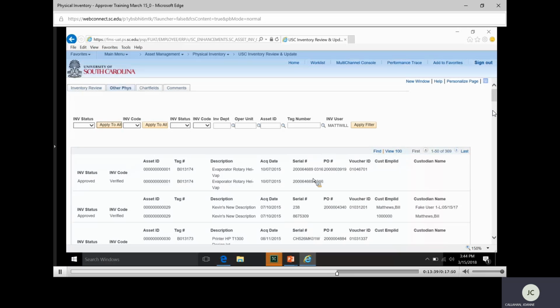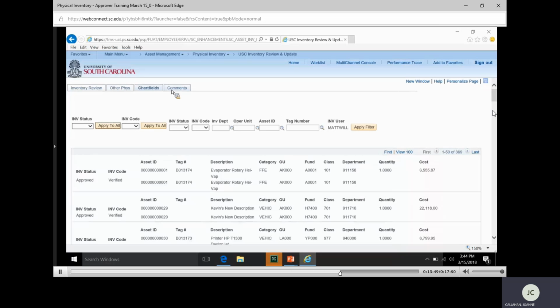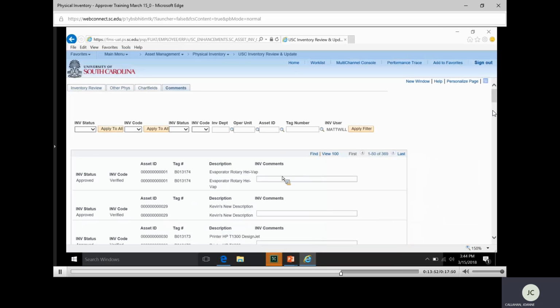Sometimes they have the PO number, voucher ID, and once again, the fields that are down here are editable, so the user would be able to change the serial number and also the department number. But back here is the comment section, and if there's anything that was stolen, we would need to input a USCPD report number in that field, and if something was lost, maybe share in there the circumstances surrounding it. But if there's not backup for that information, you would need to send it back to the user for them to get that information in there.